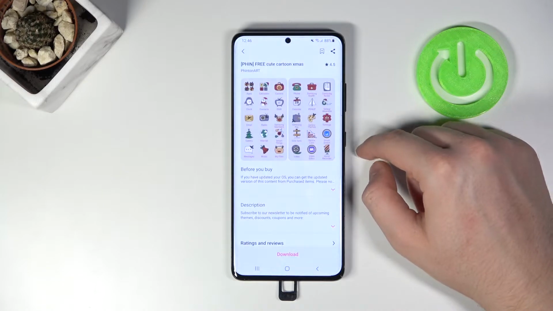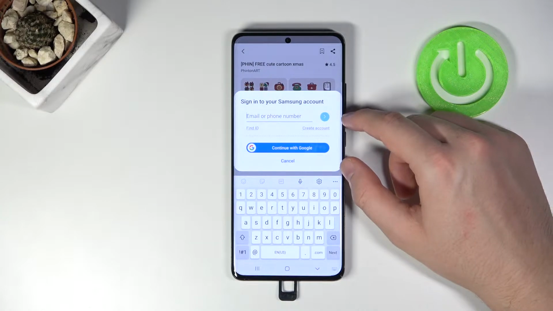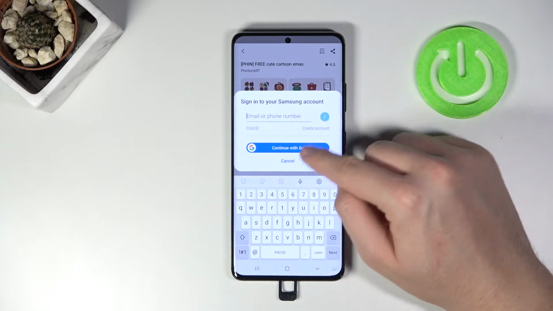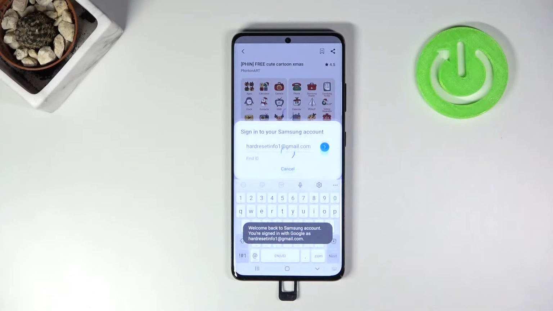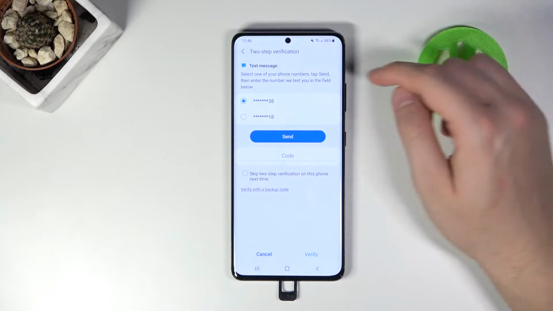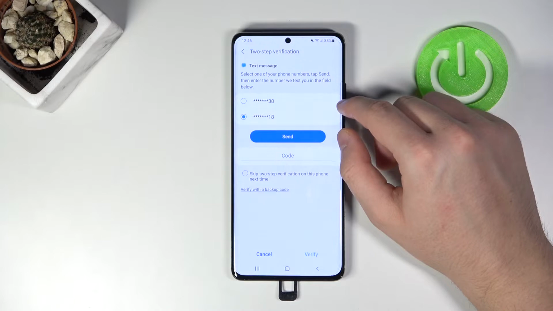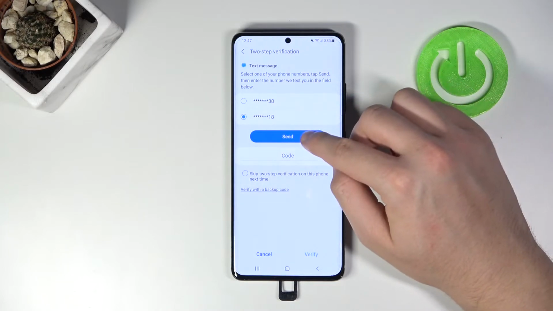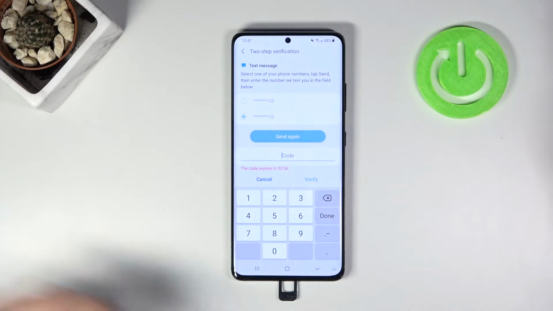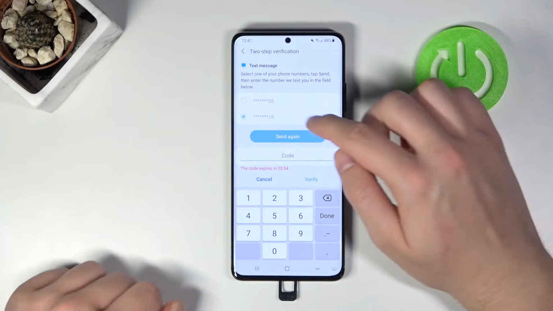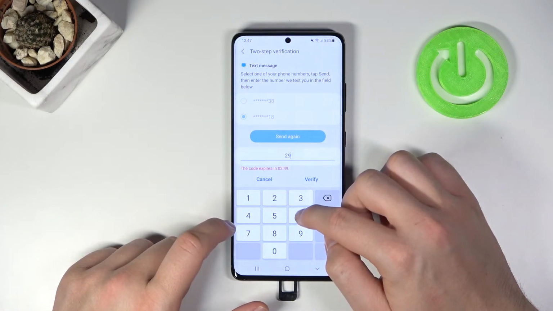this one. Click to download, and right now we have to sync in with our account, with Samsung account, but we can also make it with the Google account. So that's what I'm going to do. And right now, if you have set up two-step verification, we have to send the code. Okay, so I received my code on the second device, and right now I am able to input this code.